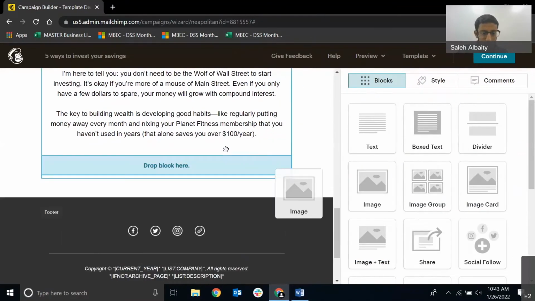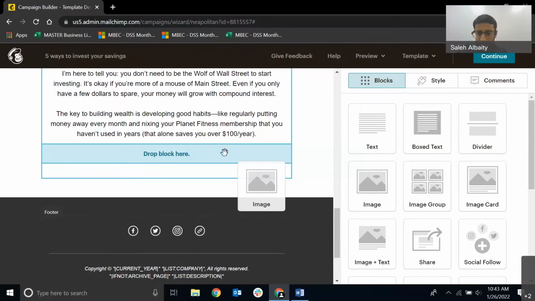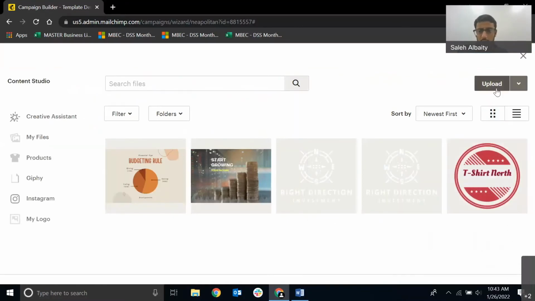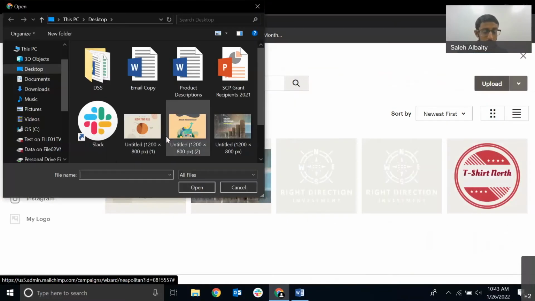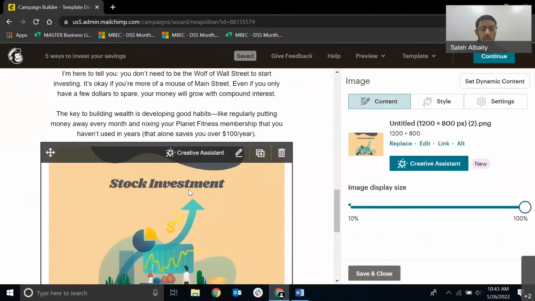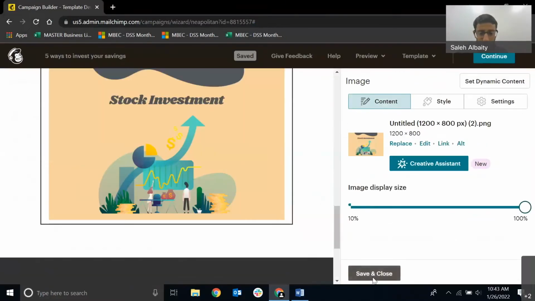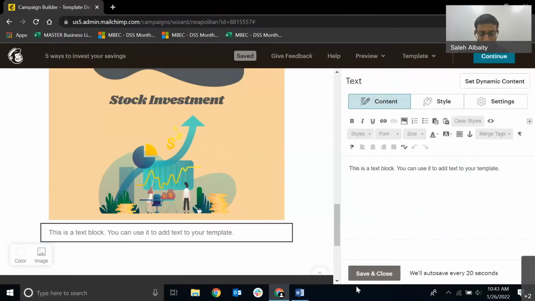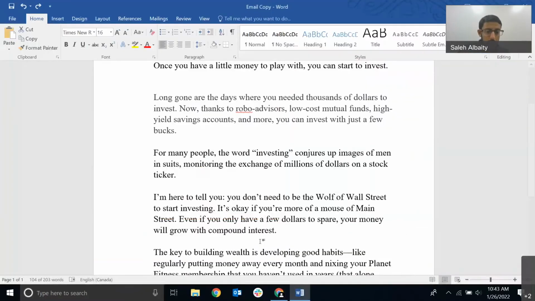I'm gonna add one more image. And as Hana mentioned, don't try to add too many images. 2 to 3 is fine. If you add too many, it's going to slow down the speed of the email loading on your audience member's browser, whether it's a phone or whichever device it is.